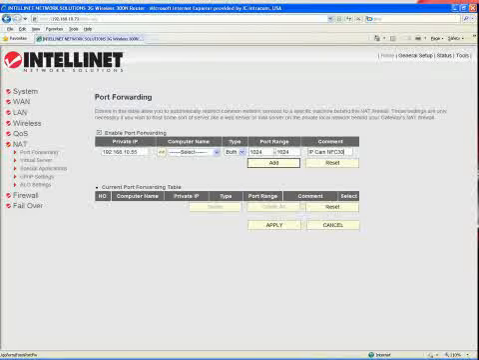You will select Enable Port Forwarding, enter the private IP address of 192.168.10.55. You can skip over the computer name, and the type we will choose both. The port range for this IP camera is port 1024, and we will choose 1024 to 1024 in order to forward a single port for this particular camera. After we have verified our input, we will select Add.